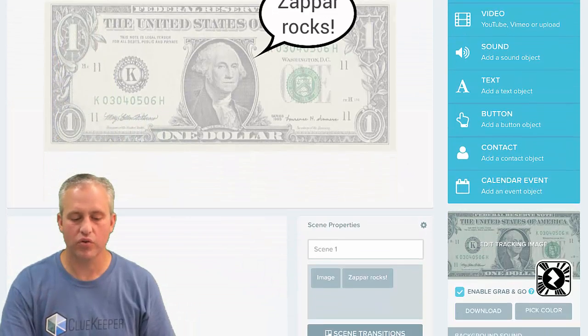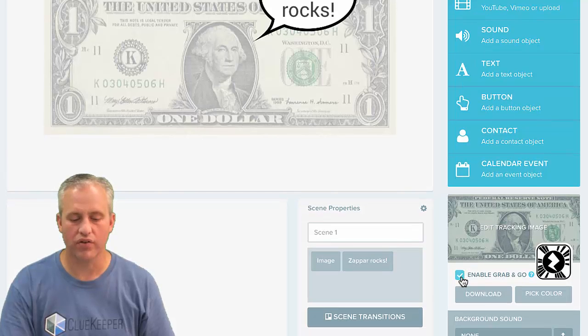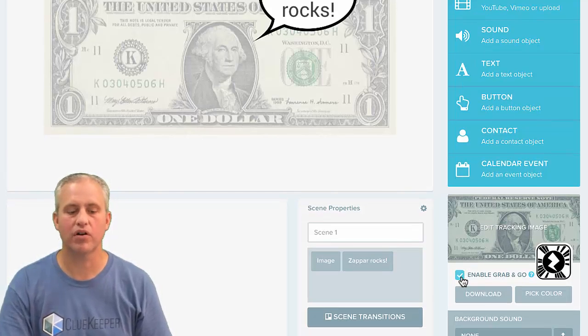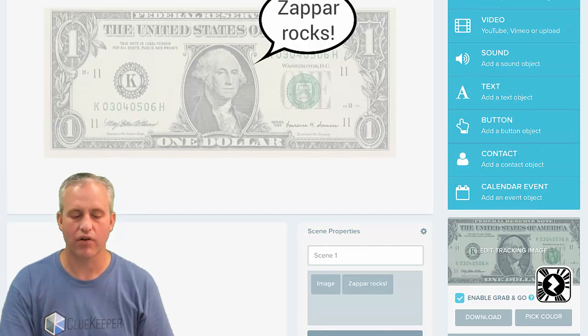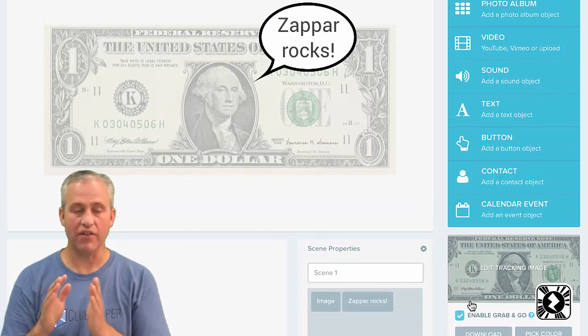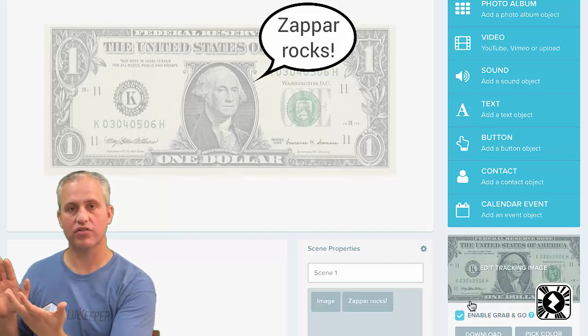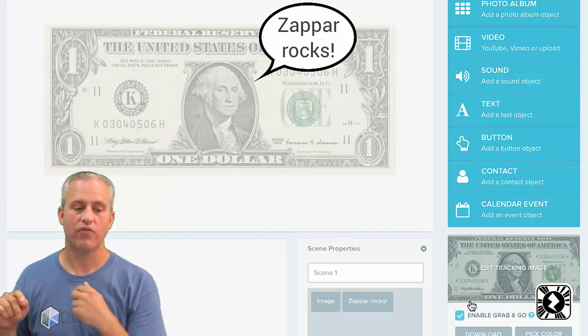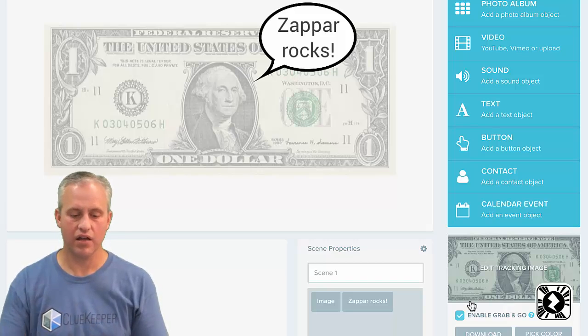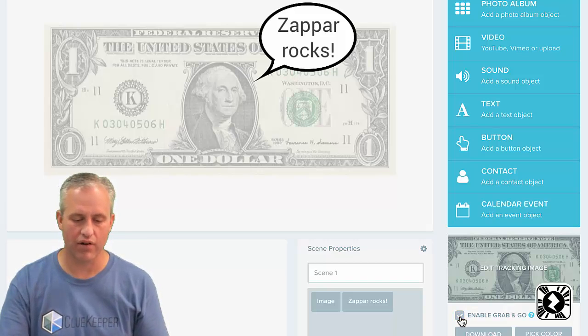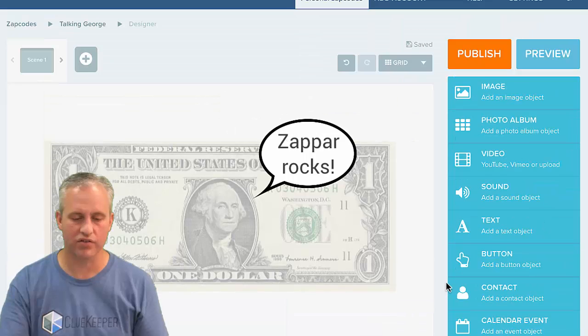Another thing you can do is decide whether you want grab and go enabled or not. So what is grab and go? Grab and go means if I lose the tracking image, do you want your overlay to stay on the screen or do you want it to hide? For this experience, I want it to hide. So I'm going to disable grab and go. So I uncheck that box.